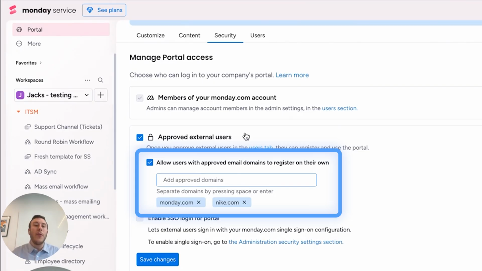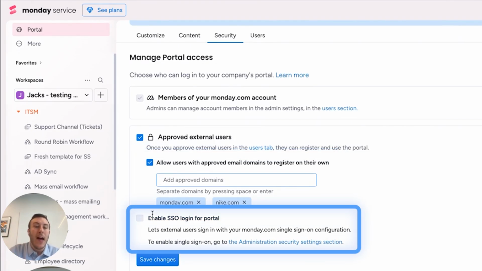Again, once I approve these domains, it's super important because I'm able to give the ability for these domains to create their own user login and have access to the portal. And again, security is top of mind here. So I'm basically allowing it from my end. And if they're not approved, meaning if they don't have the domain that I allow to access my portal, they won't be able to get in. Another way is through SSO login. So if I have SSO specific to my account, I'm able to enable that for the people who are part of my single sign-in provider.